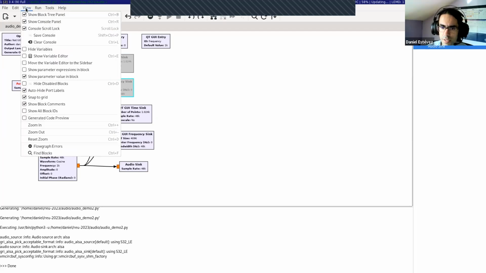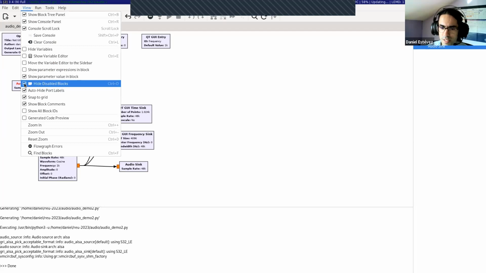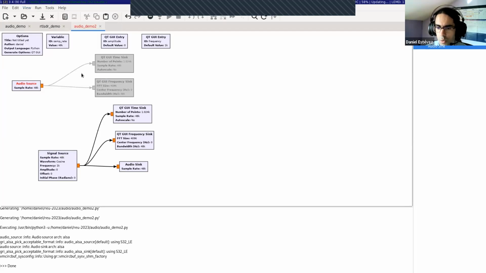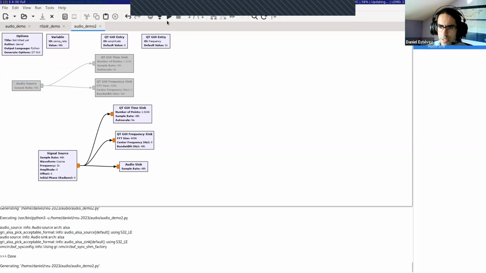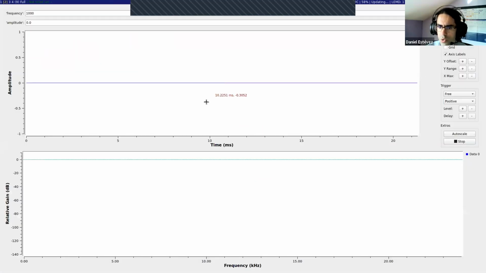If it disappears suddenly, make sure you don't have hide disabled blocks enabled. This is very confusing to have enabled because you have parts of the flow graph that you don't know are present, and you're wondering where did my flow graph go. So I'm going to disable these to make it easier to see. And now we have these two. So currently we do not see anything because the amplitude is set to 0.